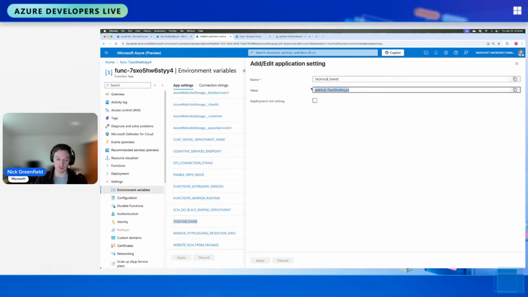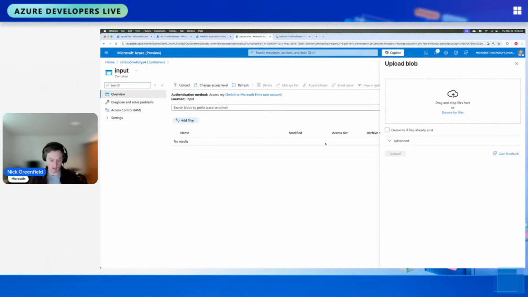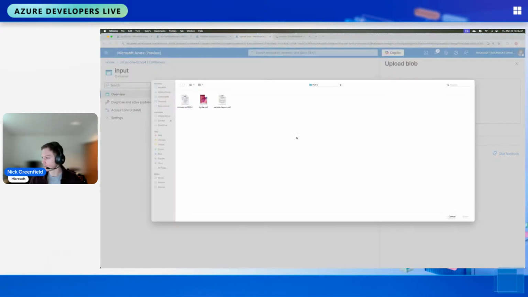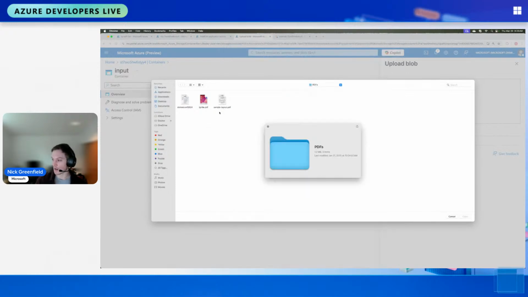It's just a randomly generated GUID here. And so with that, let's run this. So I will go into here and I will upload a PDF. And so I have a PDF here. This is just a random one I found from another Azure sample. It's a Microsoft tax document. I don't even know if this is real, but it's out in the public. And I'll just take this and I will upload it.